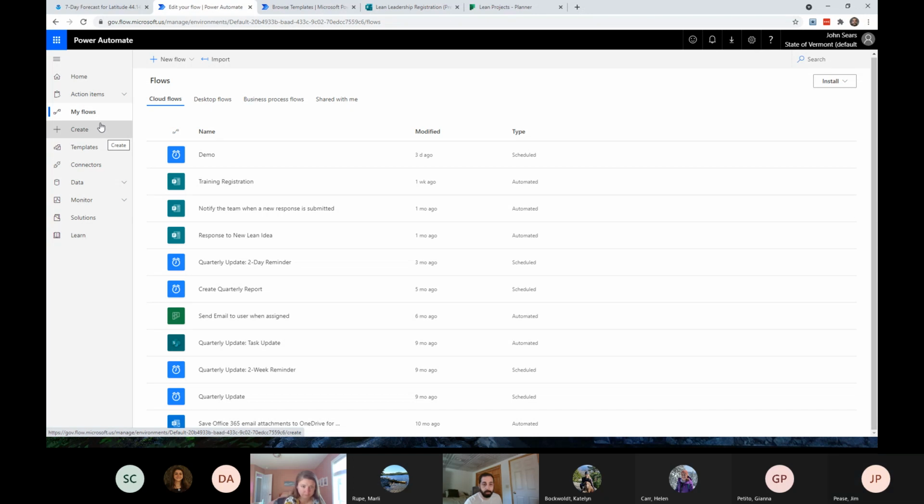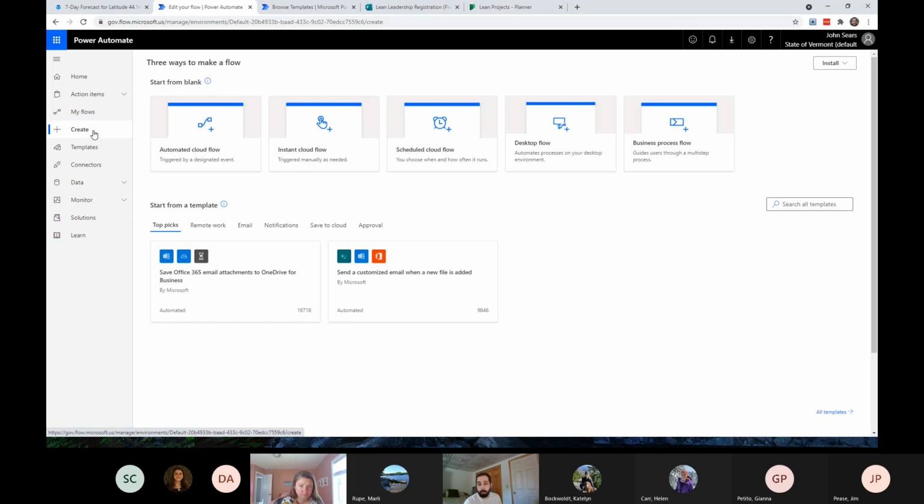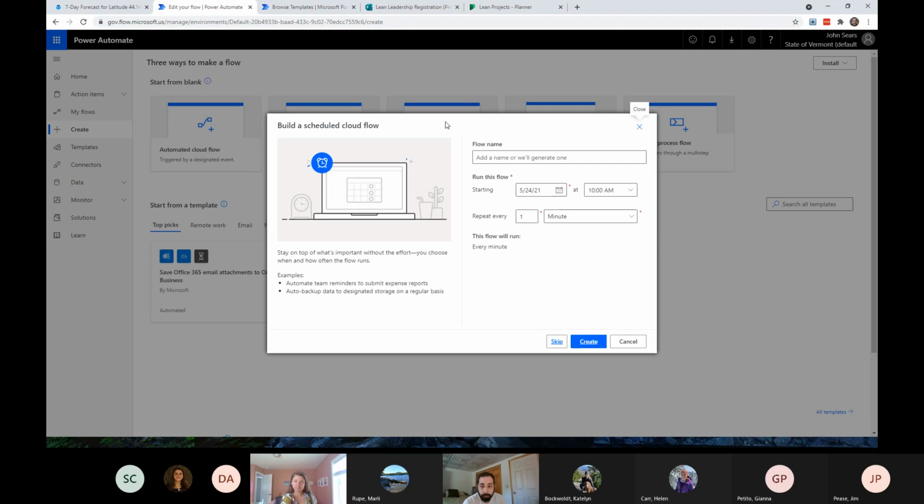Yeah. Okay, let's go ahead and create a very simple flow here. So if you are playing along at home, go ahead and hit create. And once you've hit create, go ahead and hit scheduled cloud flow, because we're going to go ahead and create a scheduled flow.